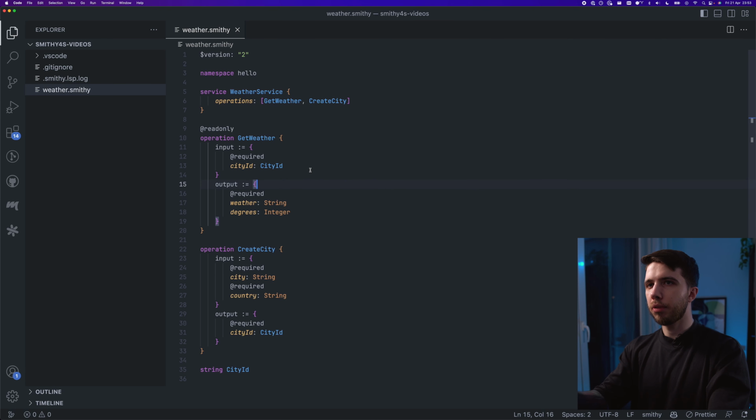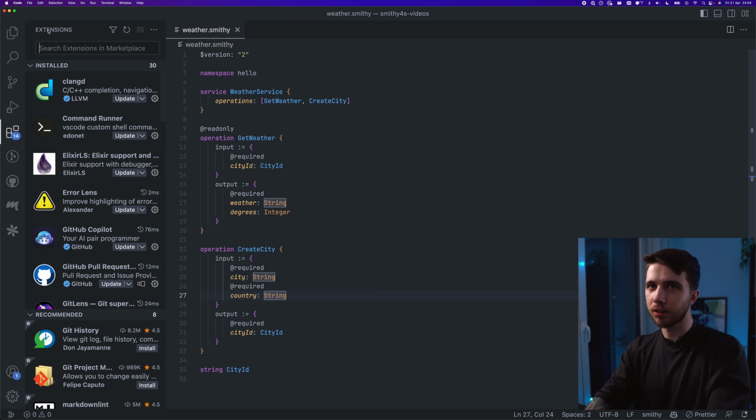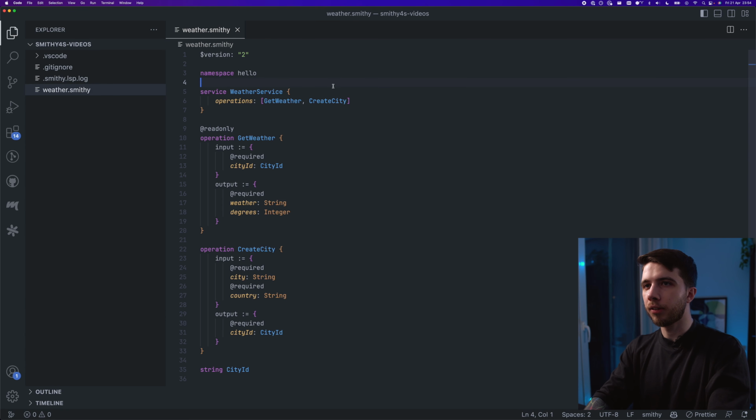Okay, so now we have built our service and our operations, but we still don't have any protocol information. So this is time to start doing it. And sadly, in the standard Smithy library, there are no protocols at all. So I need to pull in some other library that actually has some protocol definitions. And one of these is Alloy. Alloy is a library built by Disney Streaming, again, the guys who made the extension here. It contains a very simple JSON-based, REST-based protocol, which I would like to use here.